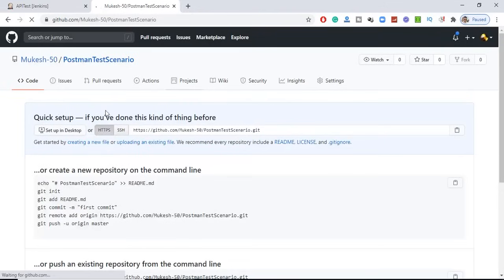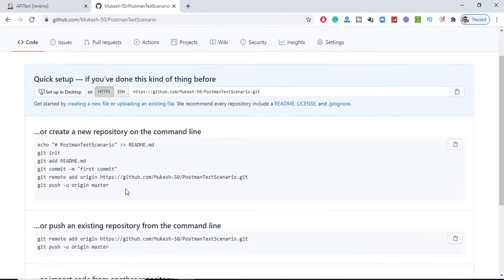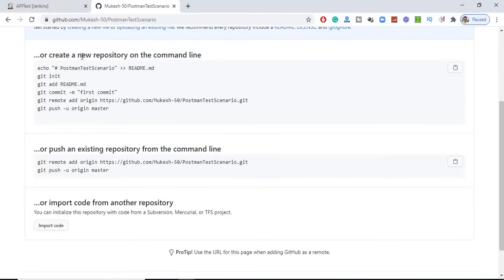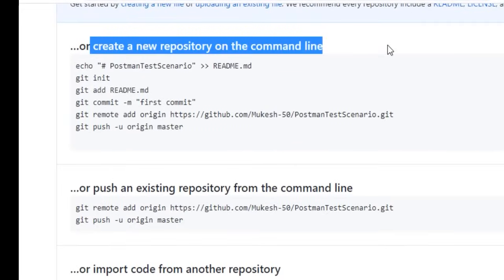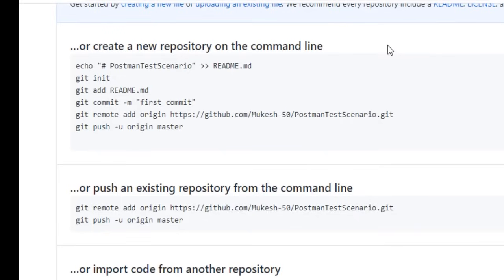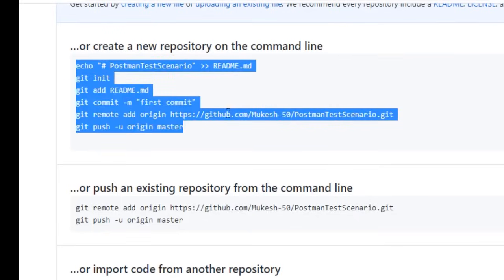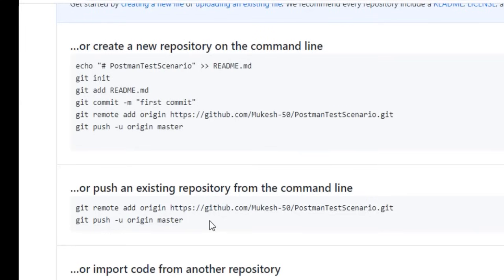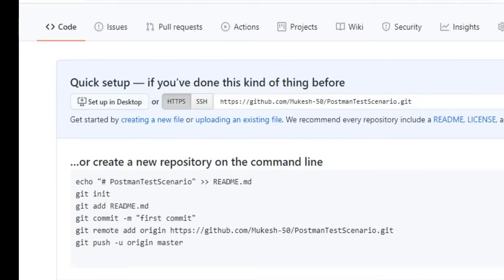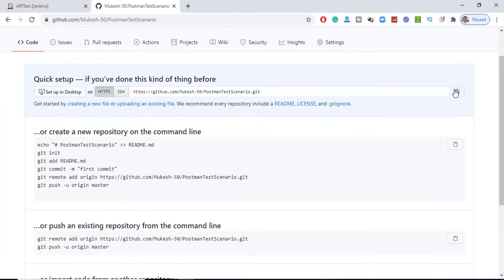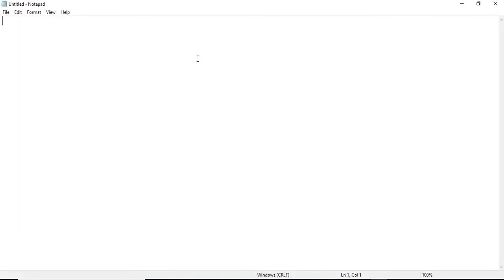The moment you click on create repository, it's completely blank, and you can see they have given 3 options. First, you can directly start from the command line using this, or you can push from an existing repository using the command line, or you can directly import the code from another repository. So we are going to follow this one. Clear? So this is our GitHub URL, or I will say repository URL. I'm just going to copy this for the time being, and I will store this somewhere here.